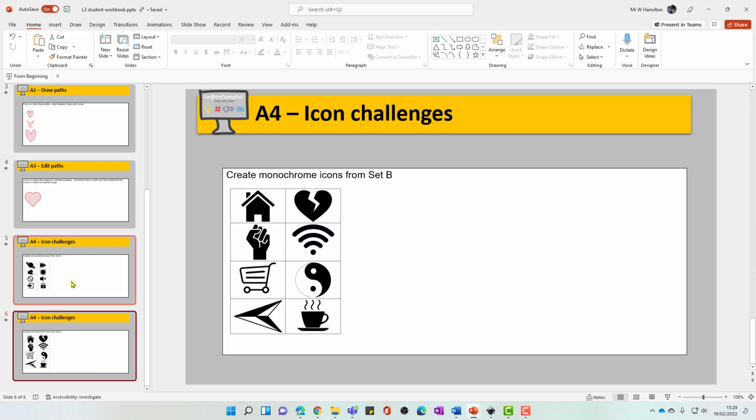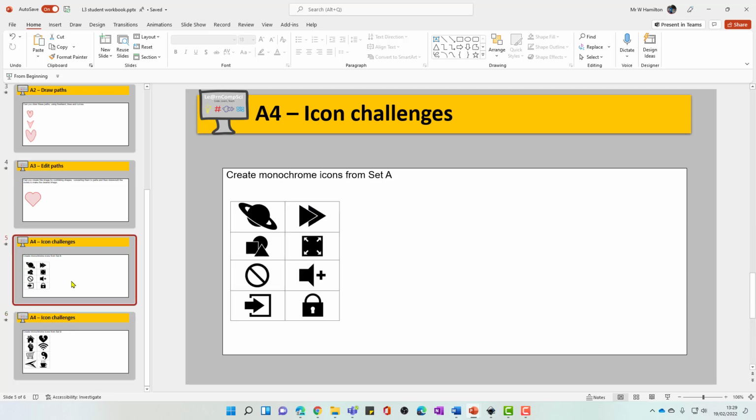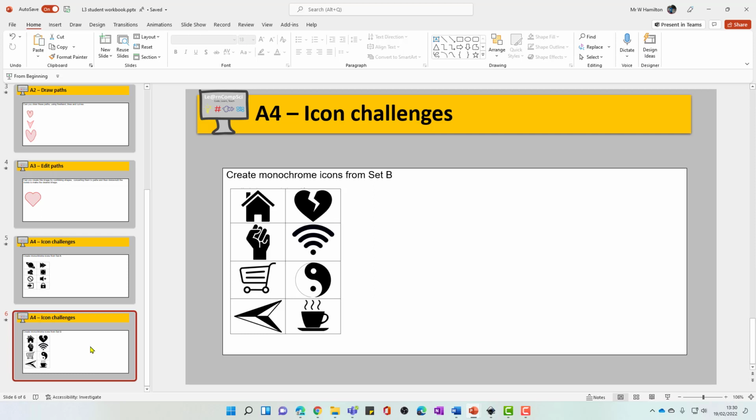Okay, now it's your turn. There's two sets of icons here. Using the skills you've learnt today and in the previous lessons, see how many of these you can create. There's a variety of difficulties in them, so have a look at them, and see if they're jumping out at you as to how you might create them. Obviously some of them are simple, but some of these are a little bit more complex to do, particularly on the second set.